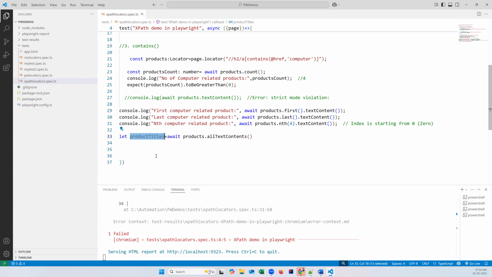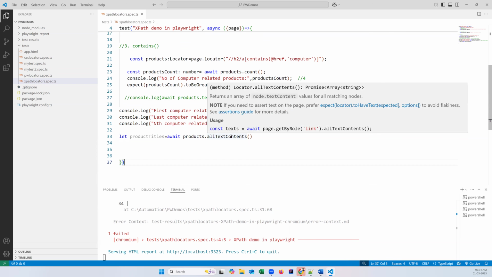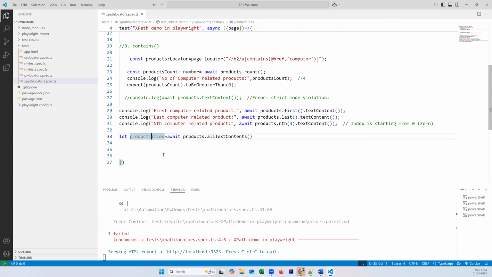Now what is the type of this variable? Can you guess? products.allTextContents will return an array of strings. The return type is what? An array of strings. So obviously the product titles is an array. What type of array is it? It is a string type of array. So we can explicitly write it as a string type array. Okay, you understand the point?